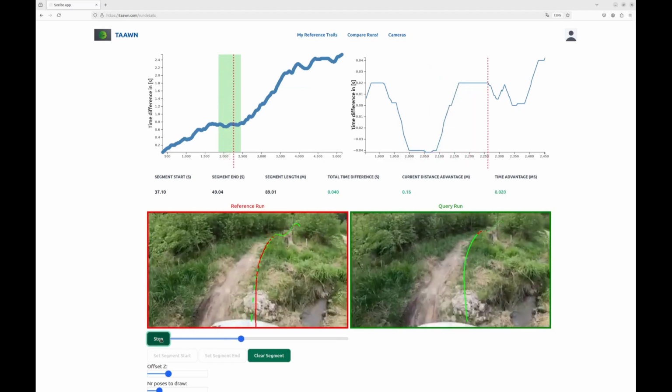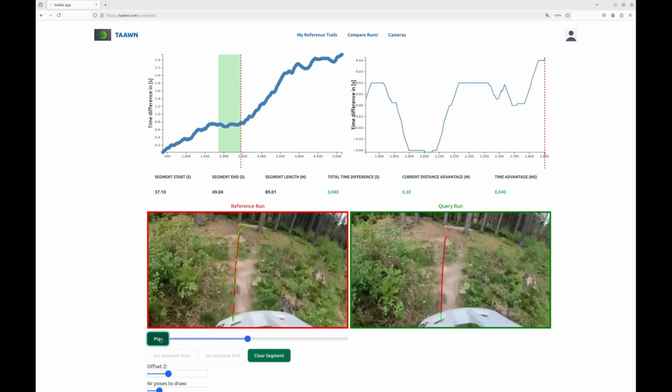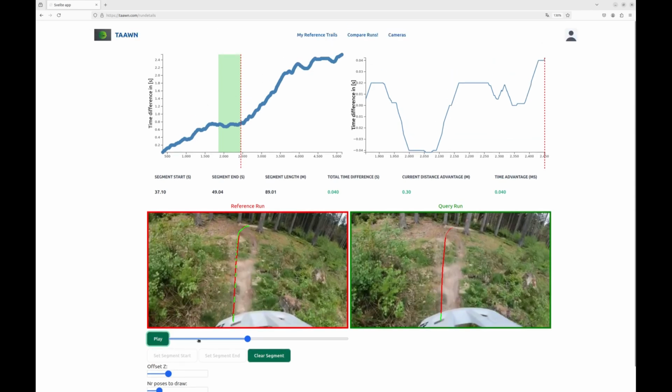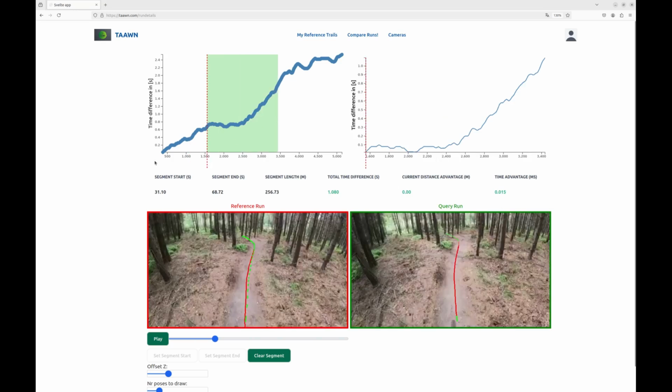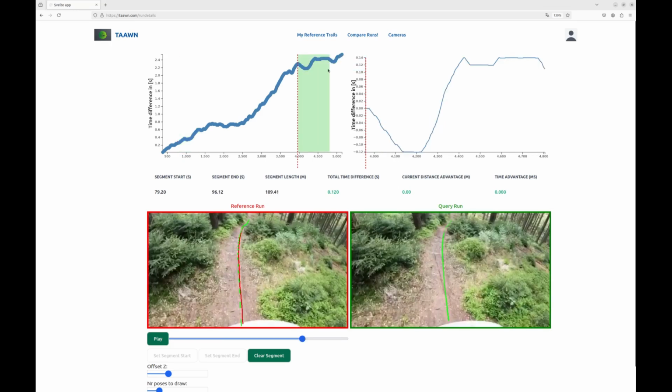So yeah, that's about it. That's the trail comparison, segment comparison feature. You saw how accurate you can do that, how flexible you can switch between sections. You can define them as you like on the graph here. You can check why and where you were faster, and you can also see different line choices between the query and the reference run.